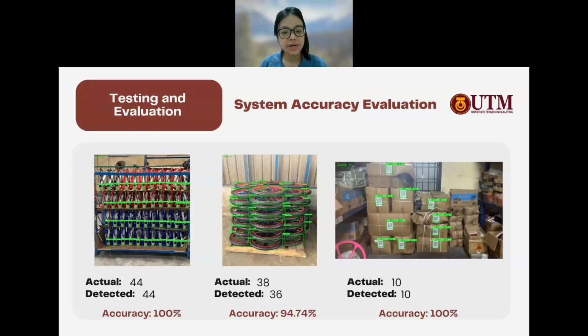Next, this slide shows the system accuracy evaluation results. For frame detection, the accuracy is 100%. For wheels, the actual visible count was 38 and the detected count was 36, giving an accuracy of 94.74%. For box and QR code related detection, the actual count was 10 and the detected count was also 10, giving an accuracy of 100%. Overall, the results show that the system was able to detect selected bicycle parts with high accuracy under the tested warehouse condition.